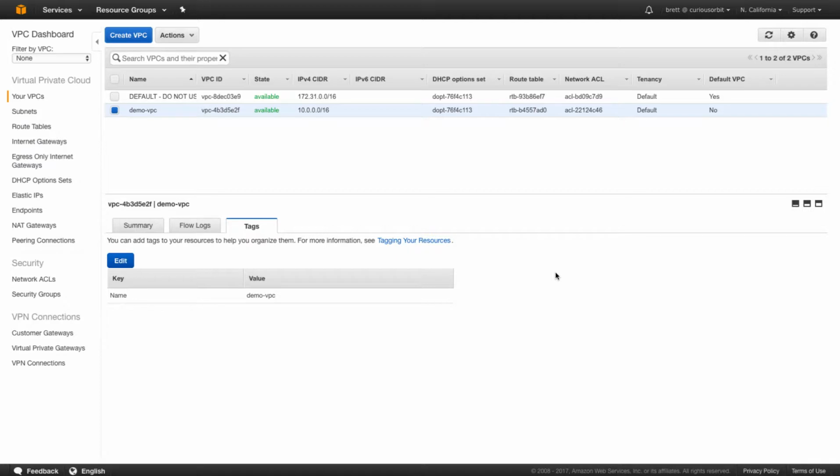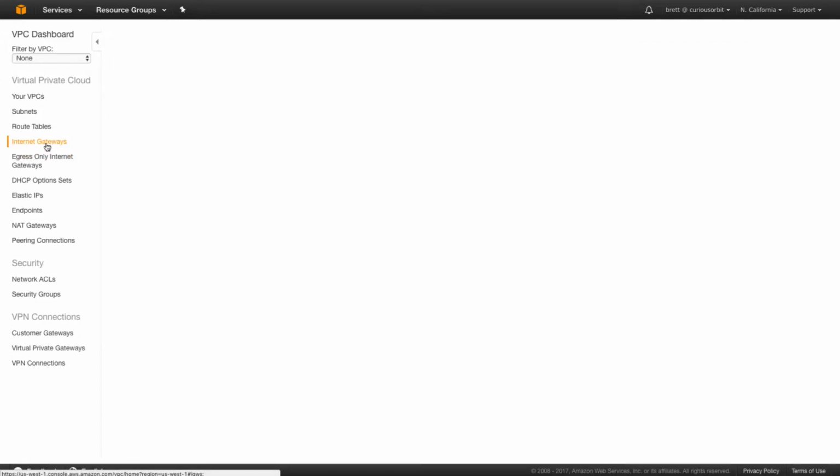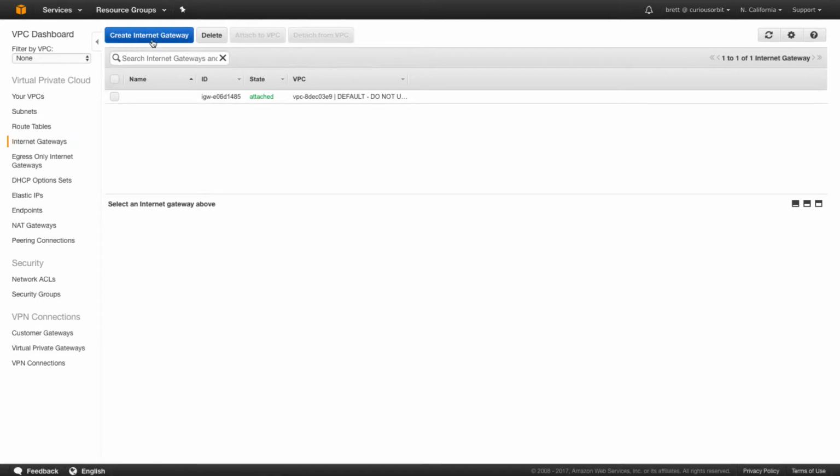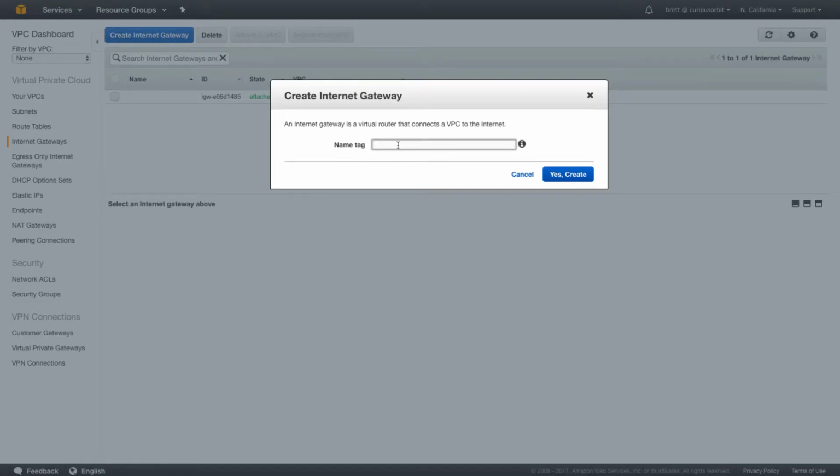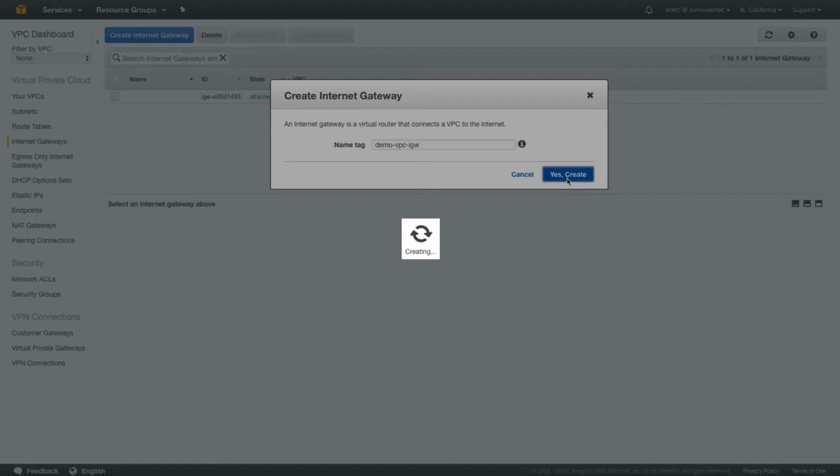We've created this virtual private cloud and it is completely isolated in every way. So we're going to connect our VPC for this demo to the internet. In order to do that, we're going to deploy what's called an internet gateway. So I'm going to click Internet Gateway here and I'm going to say Create Gateway. I'm going to give it a name. So I'm just going to say Demo VPC Internet Gateway and click Create.